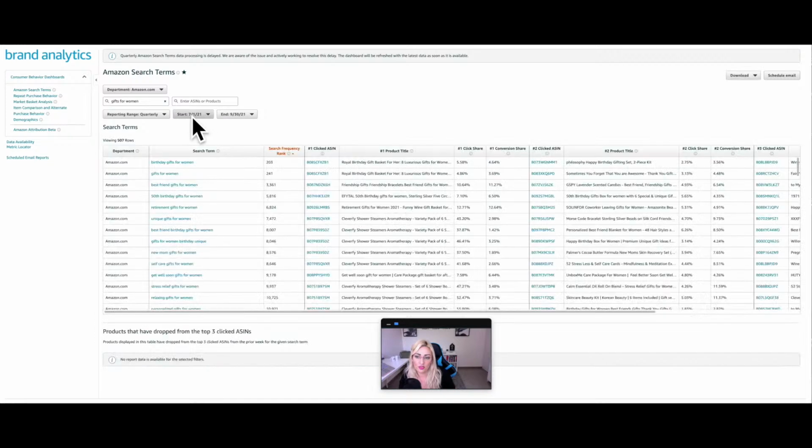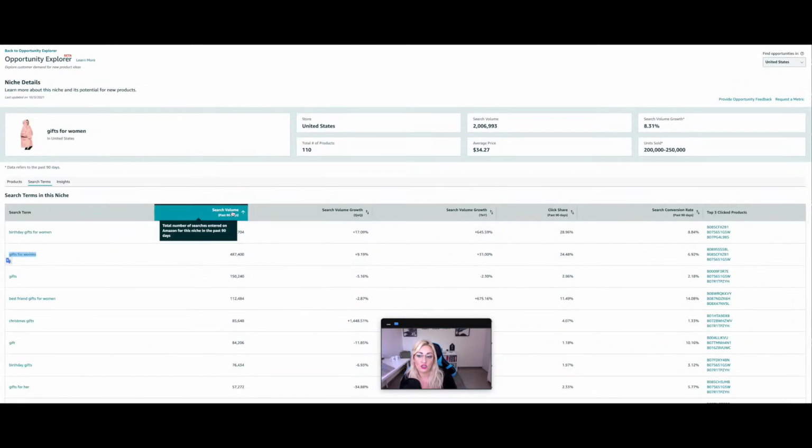Also for this specific quarter. Okay, gifts for women. Gifts for women, and we can see it has a search frequency rank of 241 for the last quarter, which in search volume we now know means around 487,000 searches for the last 90 days.